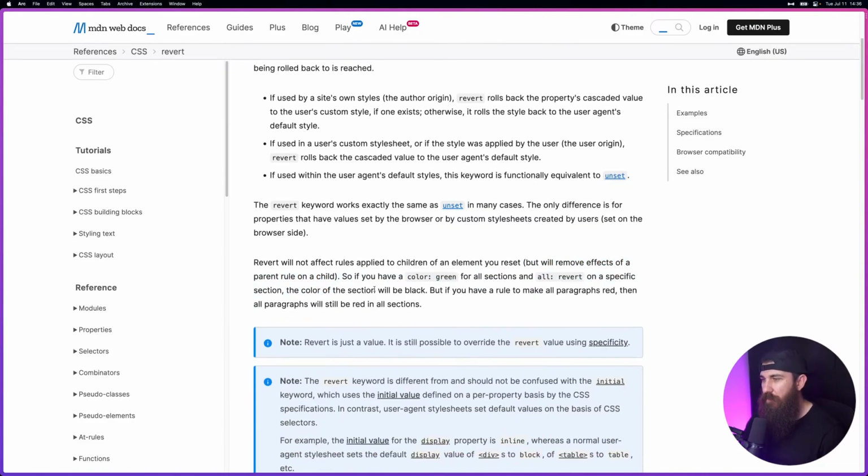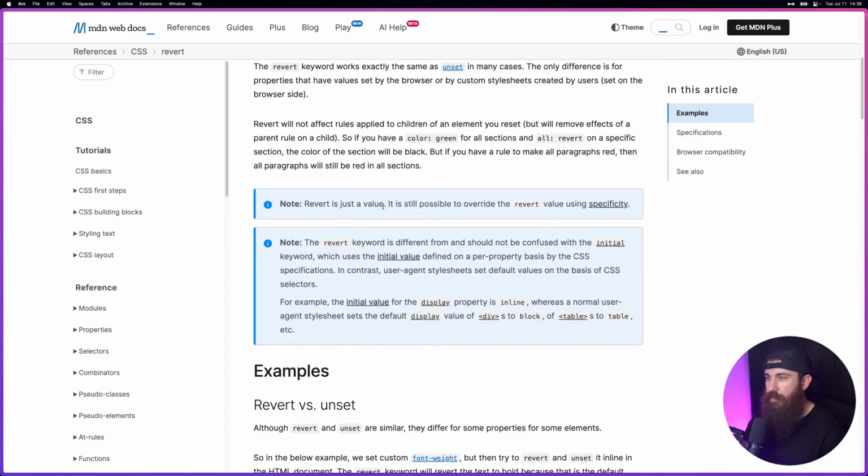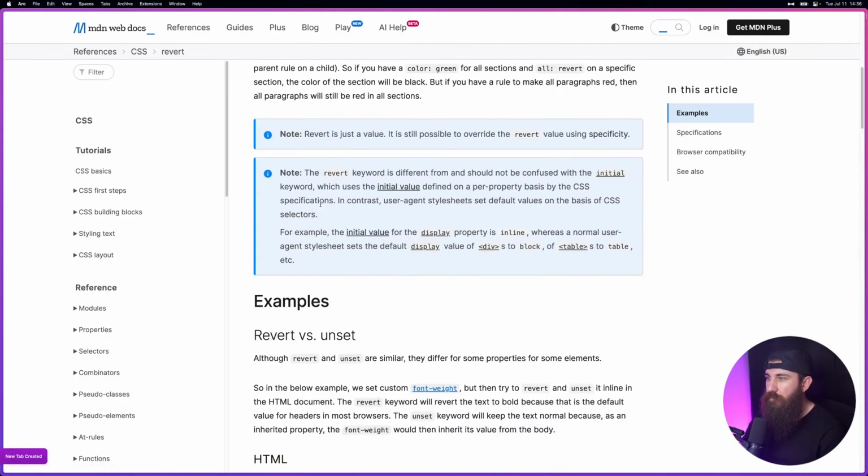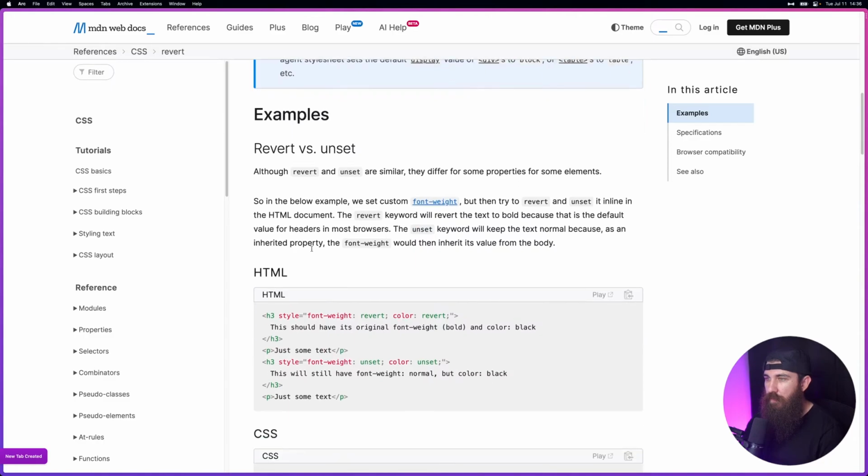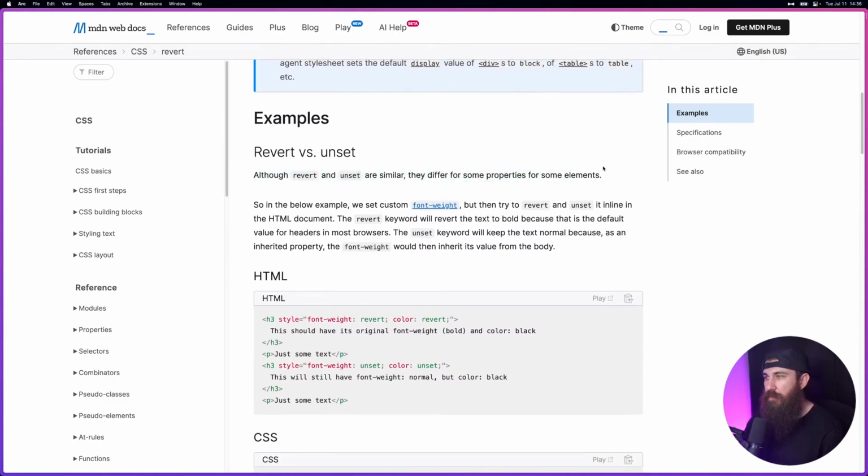So if you have a color green for all sections and all revert on a specific section, the color of the section will be black. But if you have a rule to make all paragraphs red, then all paragraphs will still be red in all sections. Revert is just a value. It's still possible to override the revert using specificity. The revert key, I want to read about this. Although revert and unset are similar, they differ for some properties for some elements.